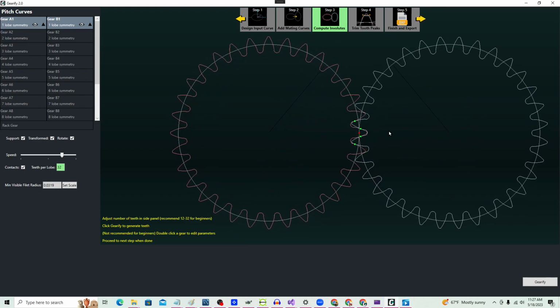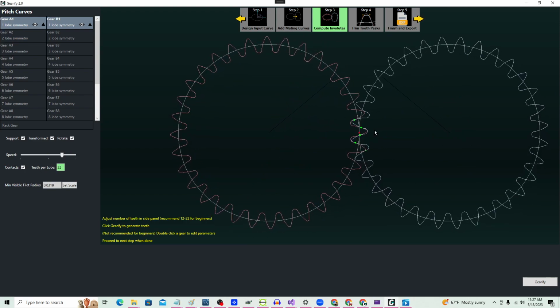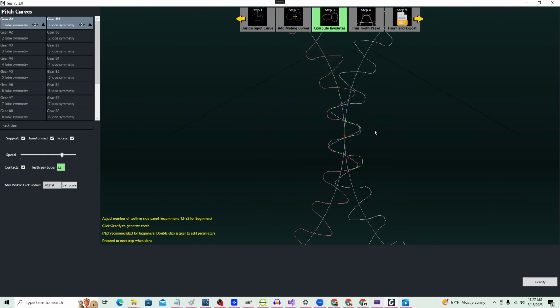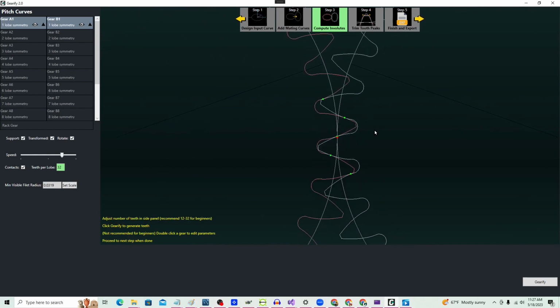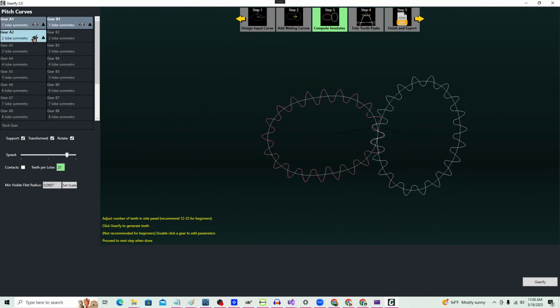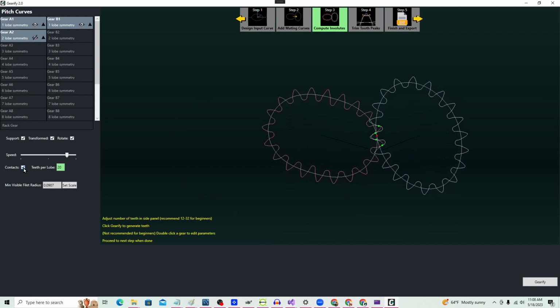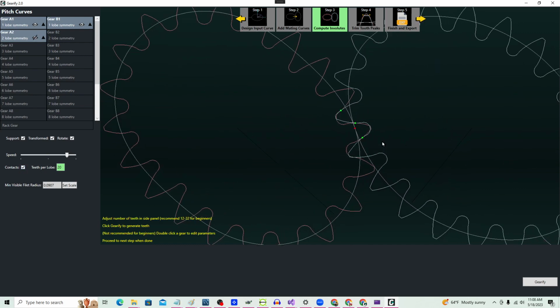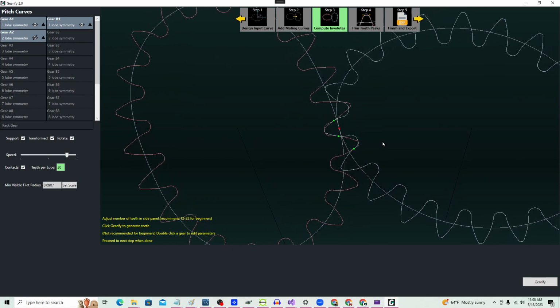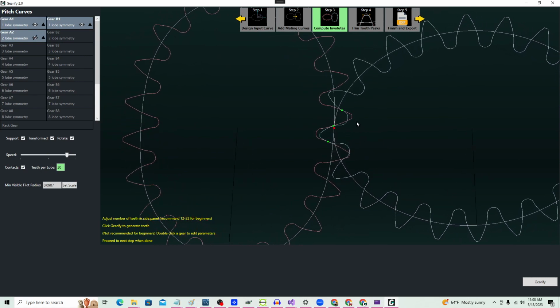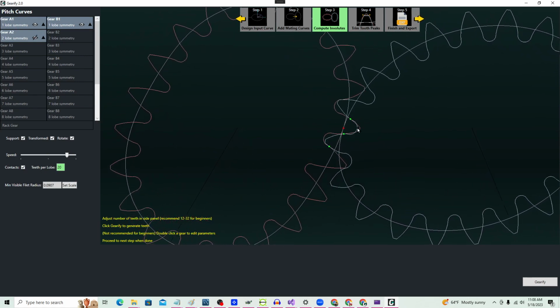If your curves are circles, the calculation produces the standard involute, which should help convince you that it is a good generalization. You can also check the Contacts checkbox to observe the points of contact on the tooth flanks as the gears roll. You might observe some teeth poke through, but don't worry, step 4 will take care of that.